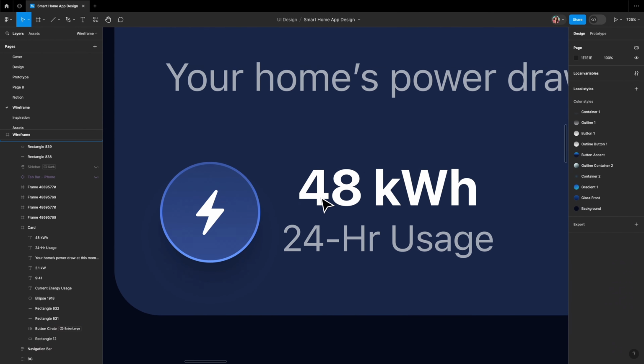The text is too long, so we'll change it to devices. Duplicate the button and change its text to rooms. Since it's the unselected button, remove the fill and background blur.